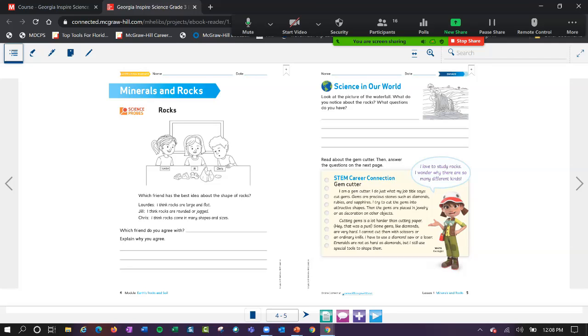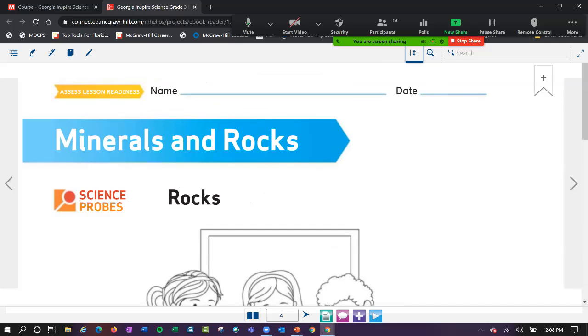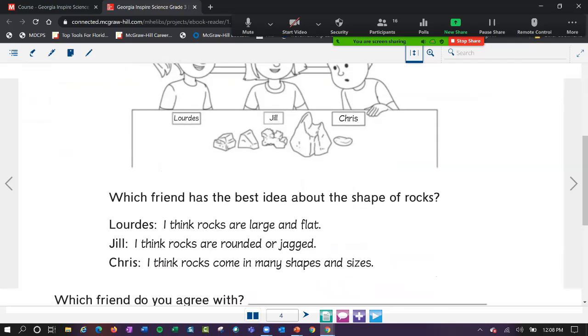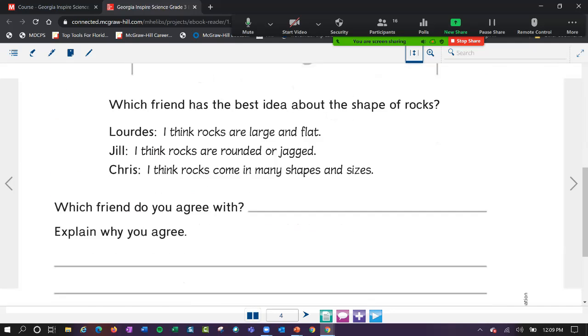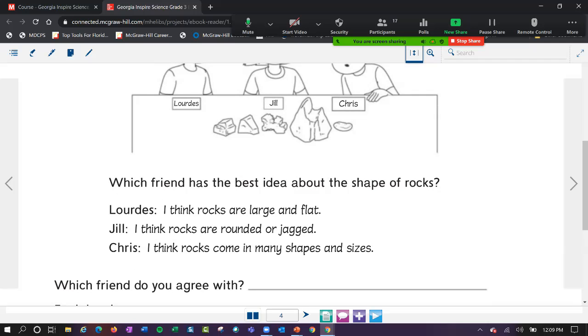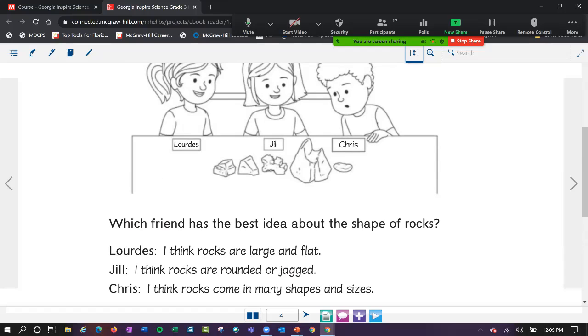Now, once they're inside their Be a Scientist notebook, let me change my view to one page and let me zoom in a little bit so we can see everything that's going to happen here. So here is my assess lesson readiness. This is my page KEELEY probe for lesson 1. Which friend has the best idea about the shape of rocks? So Lourdes has an explanation.